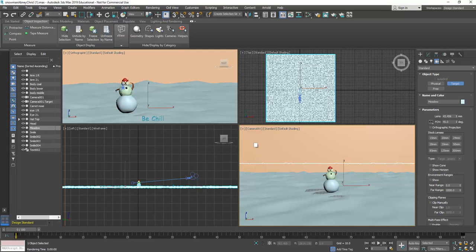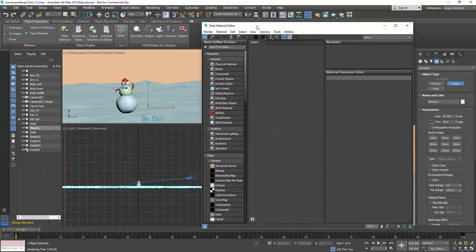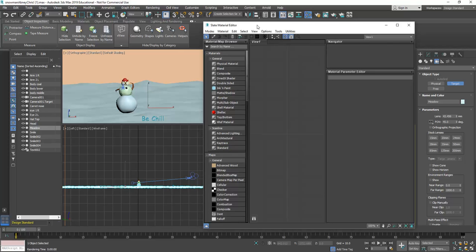I'm going to introduce something called the material editor. This is different than what you need to get done on Wednesday, but we're going to play with it a lot on Thursday. To bring up the material editor, I'm going to touch M on the keyboard. This is going to bring up what we call a slate material editor, and I want to show you something that's called a physical material.